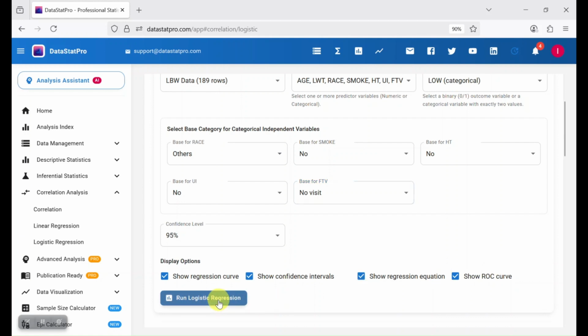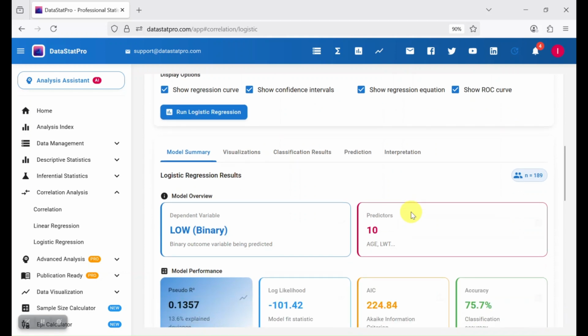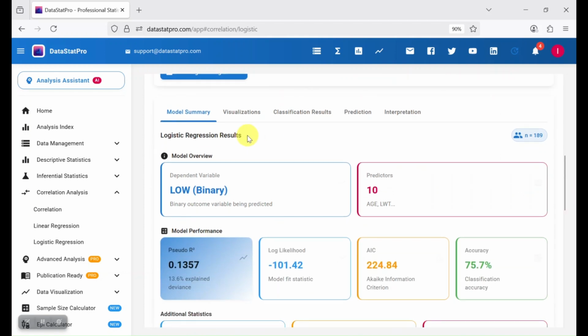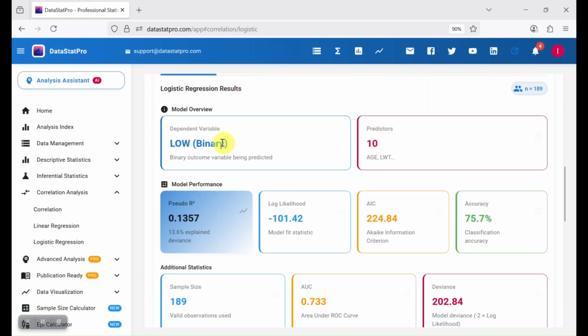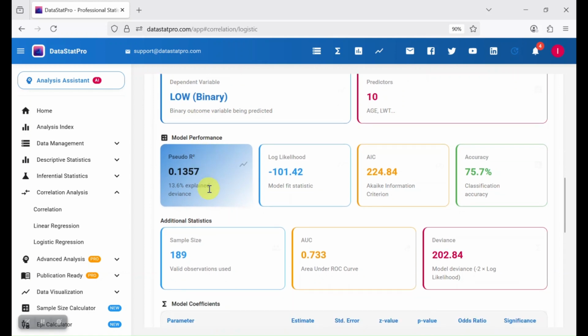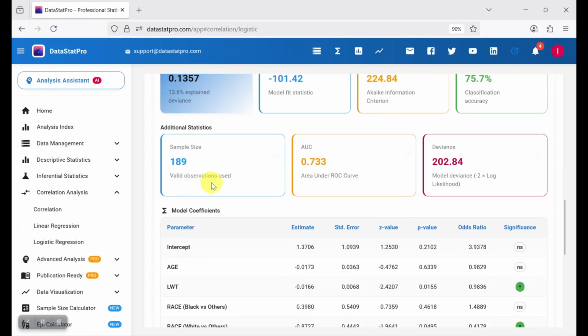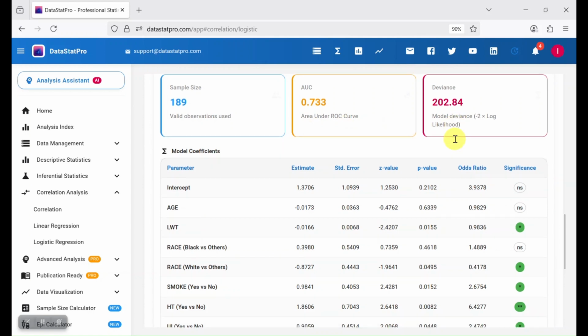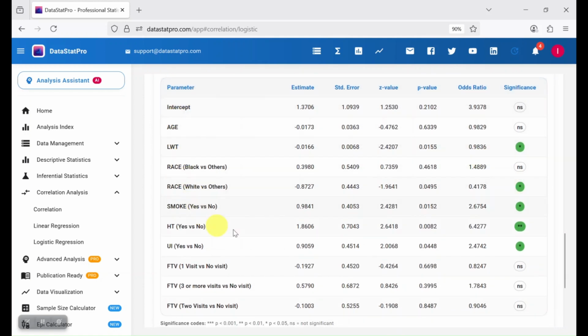You can scroll down to view the detailed logistic regression results, organized into various specialized tabs for easy understanding of users. You can see tabs for model summary, visualizations, classification results, prediction, and interpretations. First, you can see the model overview, how many predictors, and information about the outcome variable. Under model performance, you will get various statistics to determine the adequacy of the model, like pseudo R-square, log likelihood, ROC, and many more.